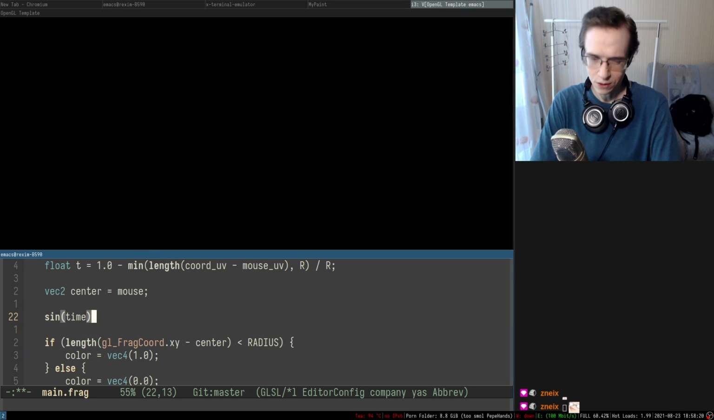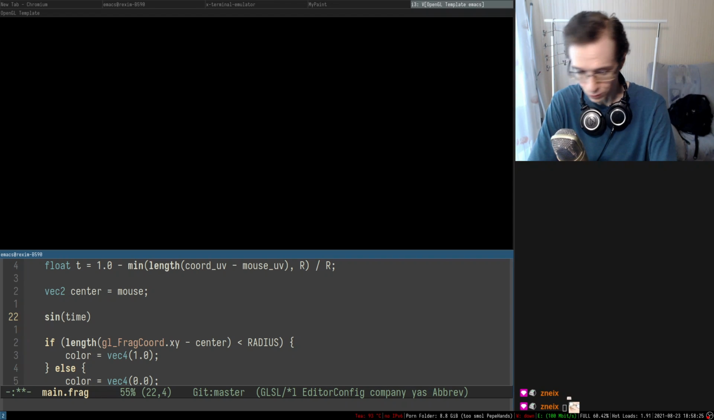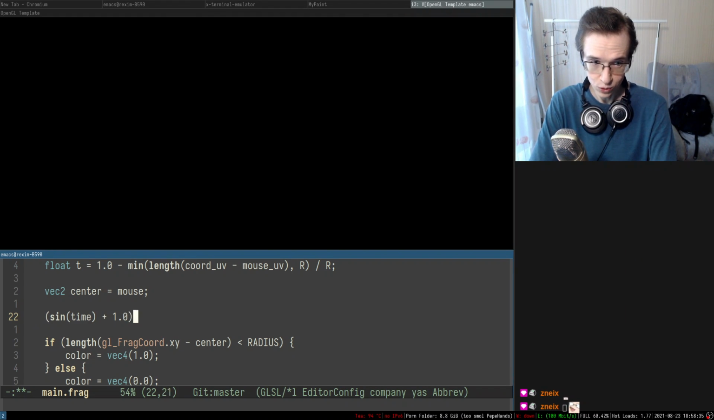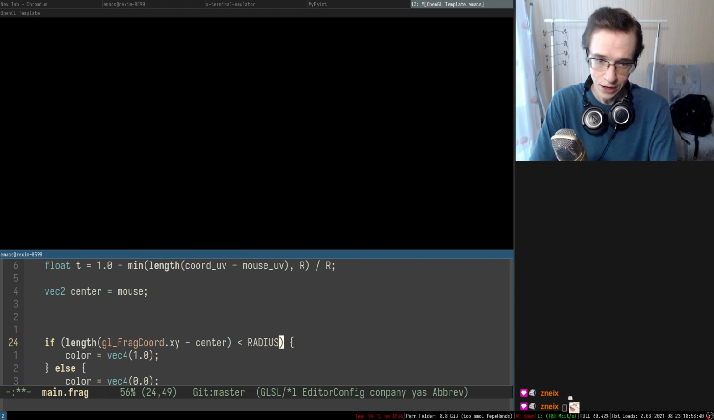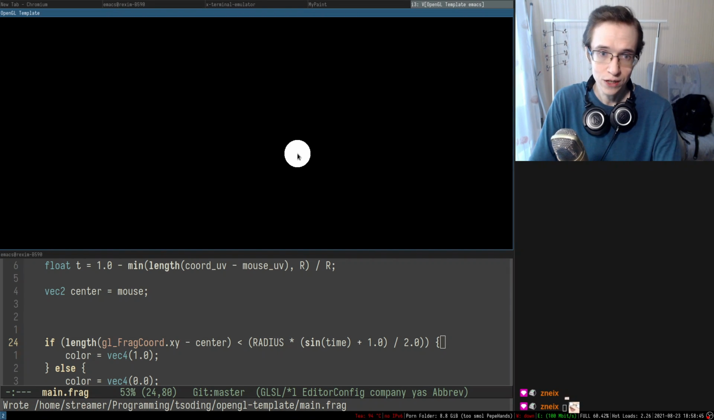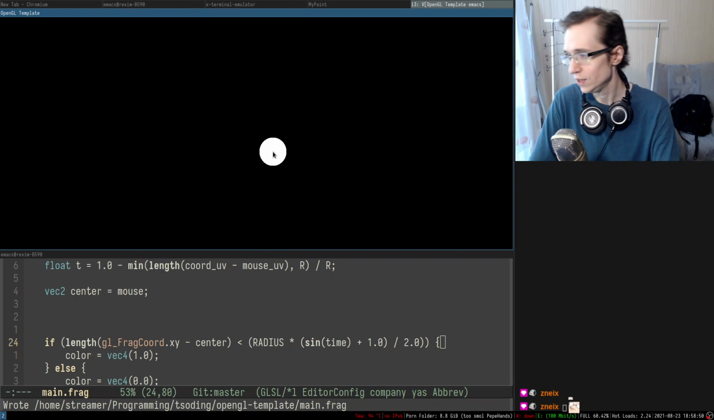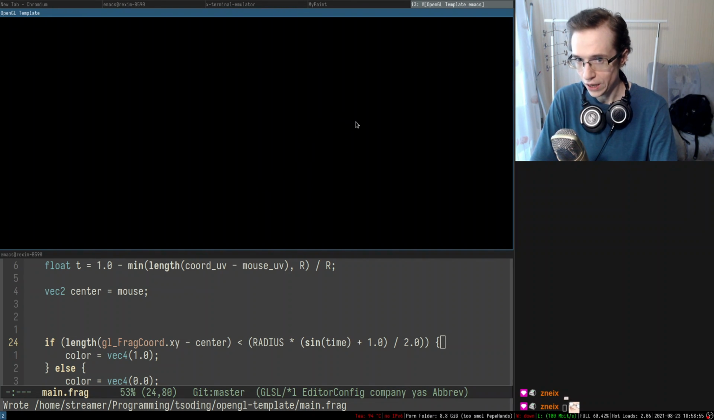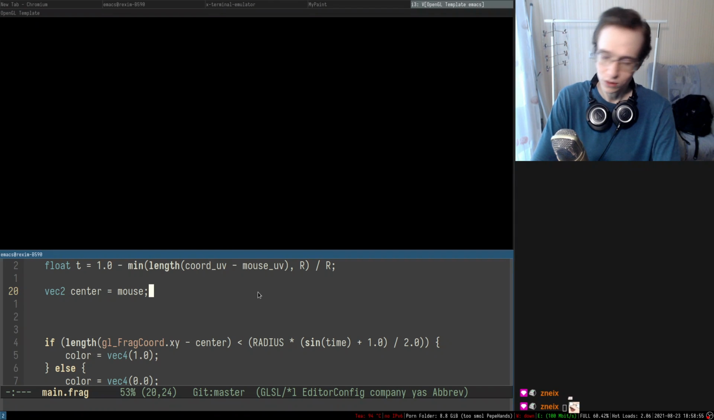But it's not particularly convenient to have it from -1 to 1, so it would be better to normalize it to 0 to 1, right? To do that, we can add 1, so now it's going to be from 0 to 2, right? And then we can divide it by 2, right? There we go. So we have a value that is oscillating from 0 to 1, and we can essentially multiply the radius by that value, and that will create an interesting effect of a circle actually expanding and shrinking over time. So yeah, that's basically what you can do with the fragment shaders.